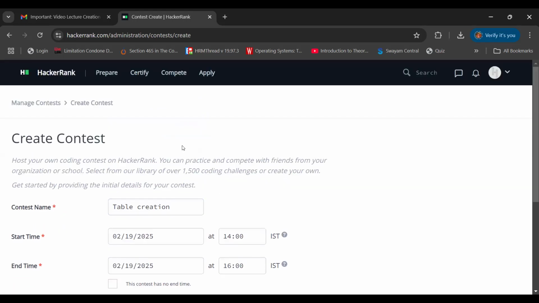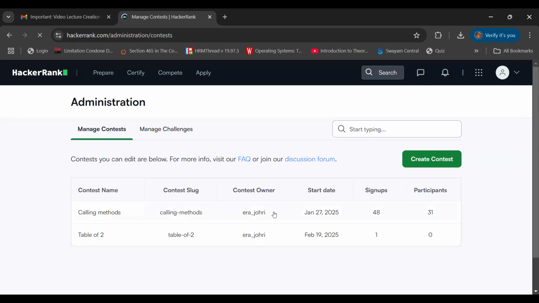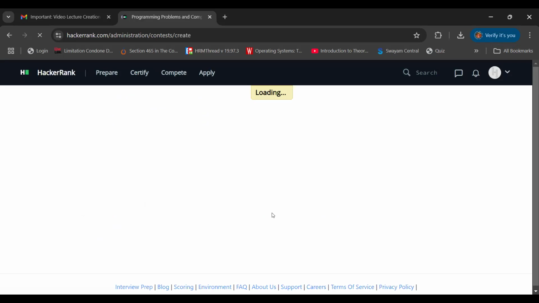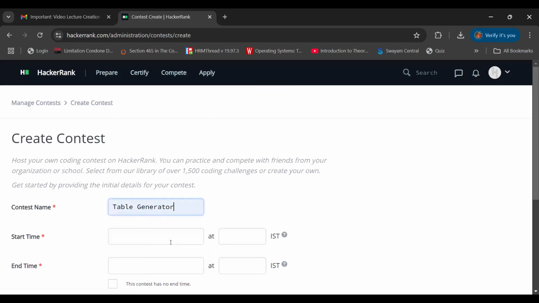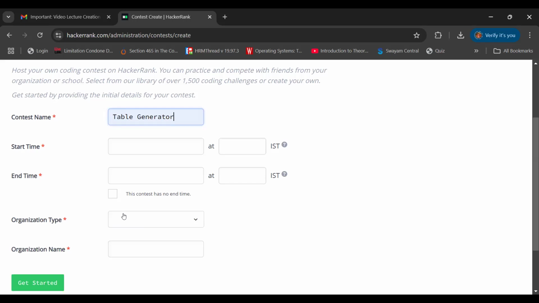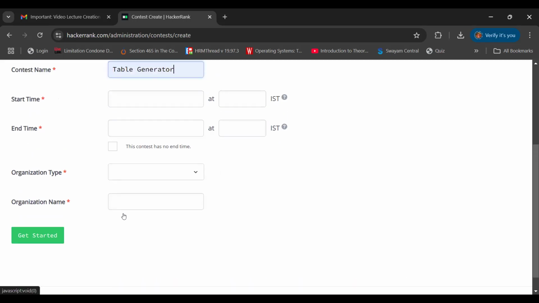This is giving some problem, so I'll go to the administration again, and from here, manage contest. I'm going to call upon this contest, table generator, and then the start time and everything else I'll specify again.